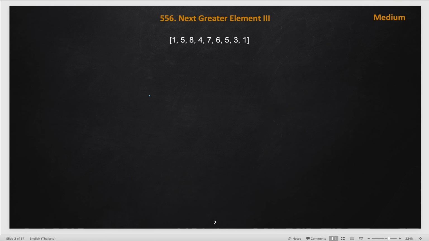So I took a bigger example to understand this in more depth. Let's first draw this number on a Cartesian plane and mark these points. 1 will be over here, then 5 over here, 8 over here, and next we have 4, and after that we have 7 somewhere here, then 6, then 5, and after that we have 3, and there is another one. These are all numbers I just pointed out randomly.